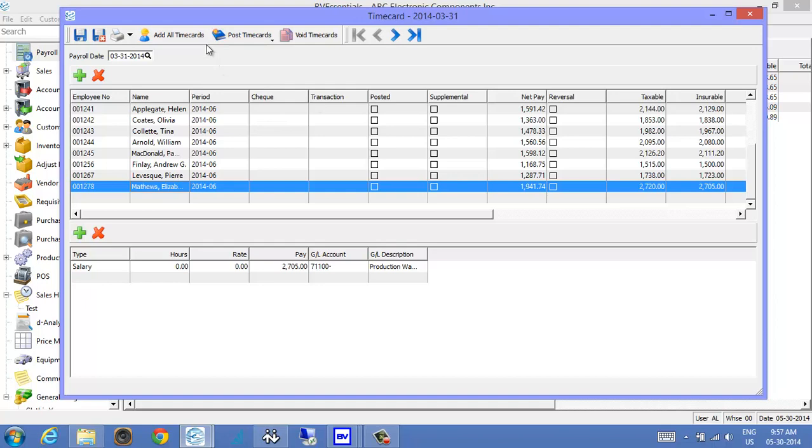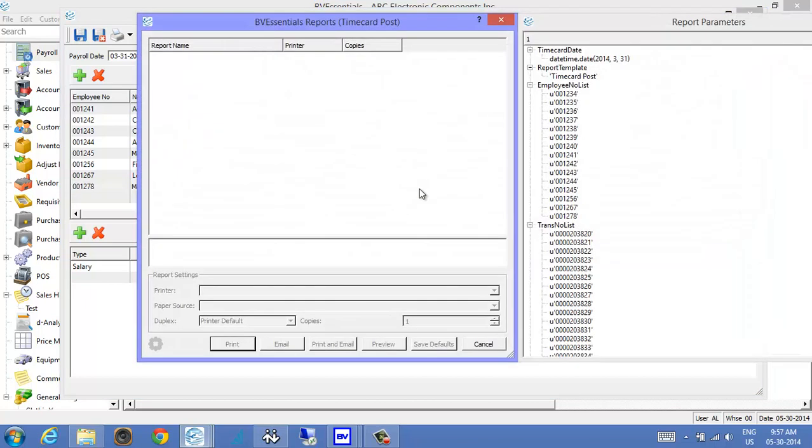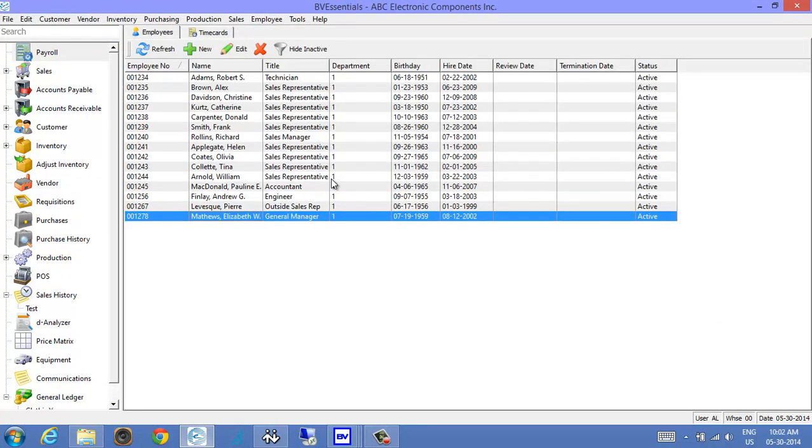Once you're all done, you simply hit the post time cards. It'll ask if you want to post selected or all, so you can select which ones you want to post. But if I do post all, it puts the transaction number in there immediately, marks it off as being posted, and then comes up with a report so you can print off either direct deposit slips or checks or whatever.